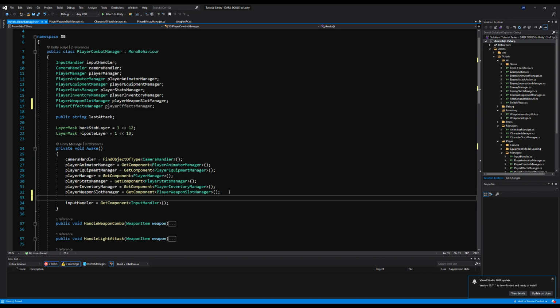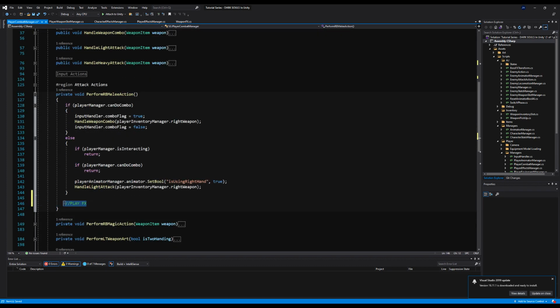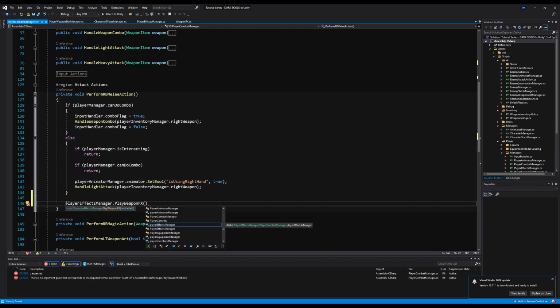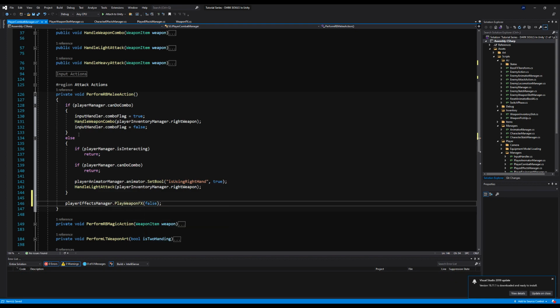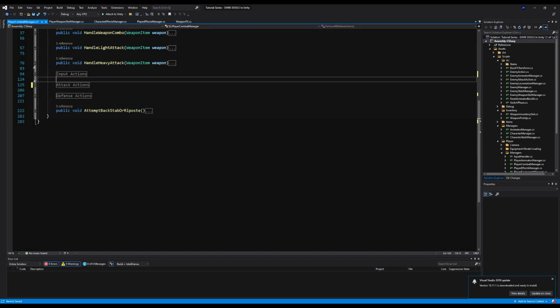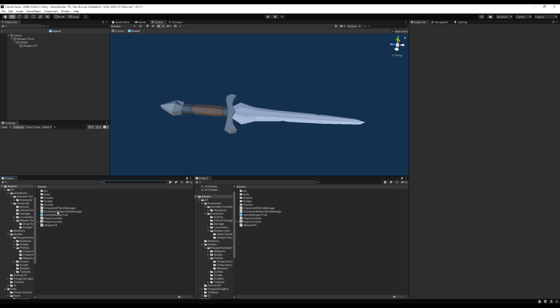So I'm just going to use Player Effects Manager, and we're going to call that by saying get component Player Effects Manager. And then I'm going to simply say Player Effects Manager dot play weapon effects, and we're going to say false because this is not left. Now in the future, when we add left hand attacks, we'll say Player Effects Manager dot play weapon effects is true, and we'll put this function wherever that function is as well. So now we should pretty much have it working.